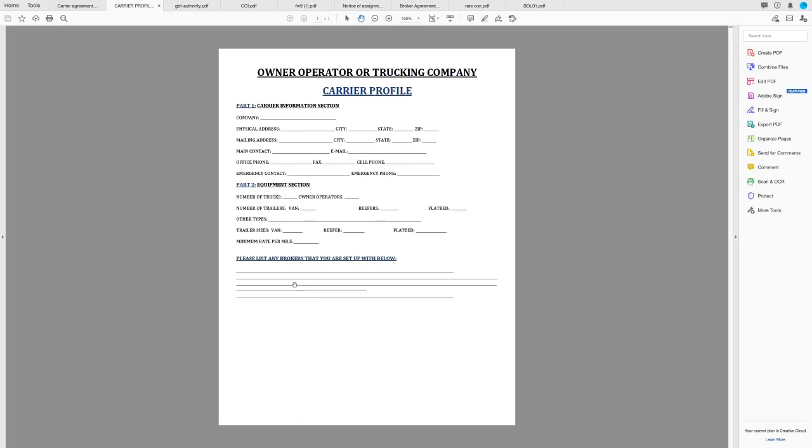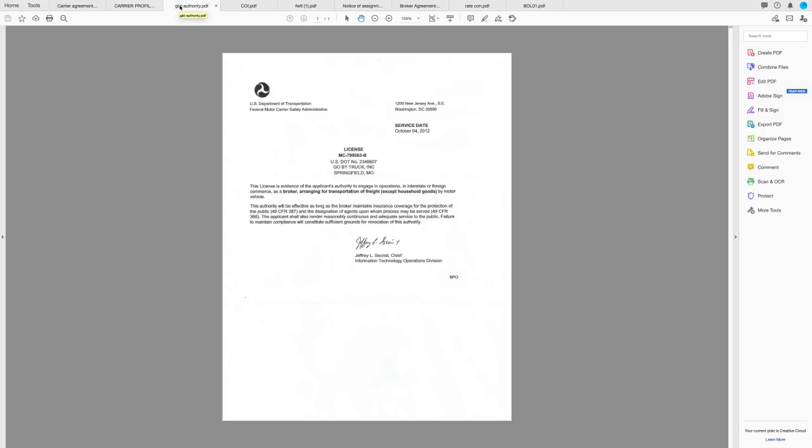All right. Now, when you send over a dispatch agreement and a carrier profile, there are a few pieces of paperwork that you're going to need back from the driver. The first one is his MC authority papers.